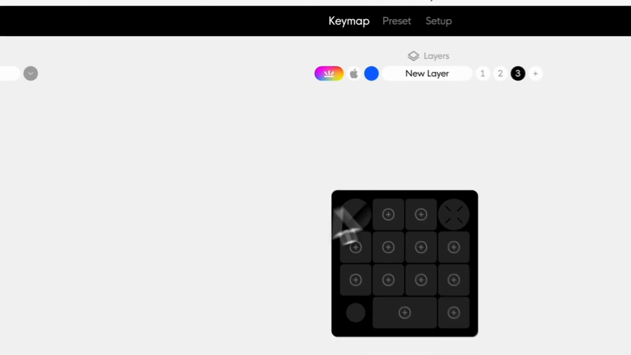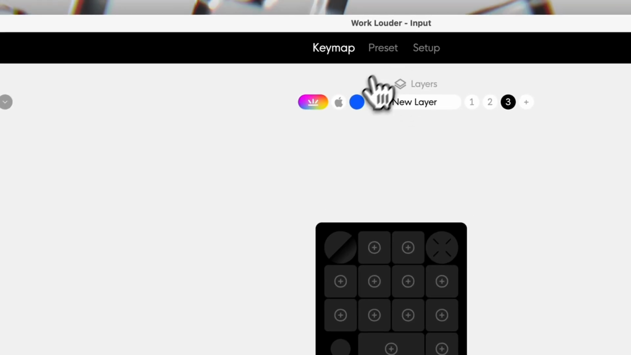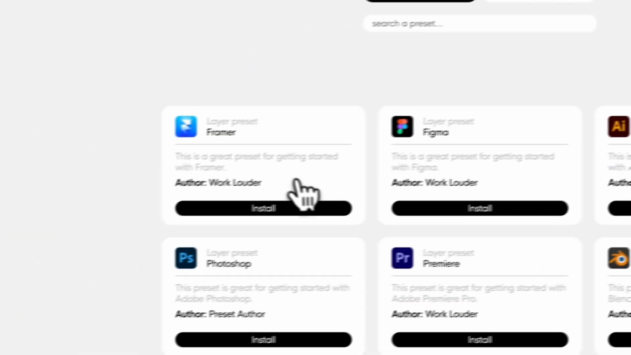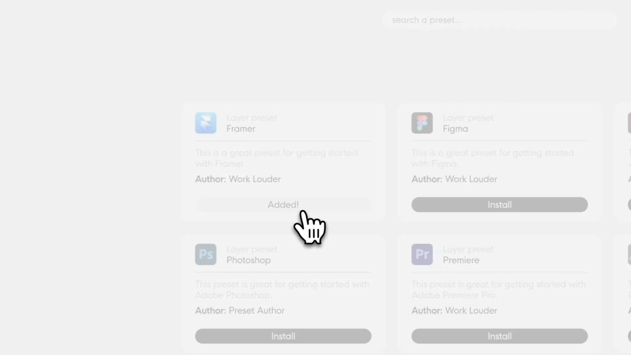Now, once you have your keyboard plugged in, you might want to start off by downloading a preset. You can do this by navigating to the preset tab at the top of the window. To add a preset, just simply click install on whatever one interests you. That being said, the real power comes from tailoring your key map to your specific workflow. So let me show you how to map some shortcuts with some examples.